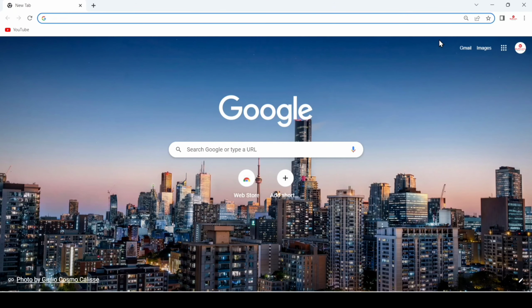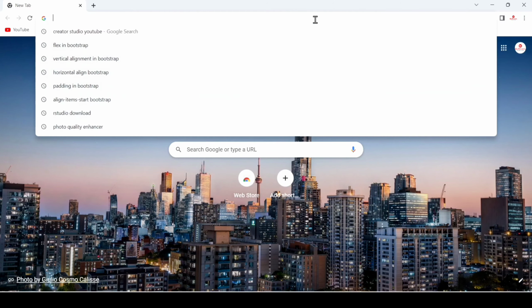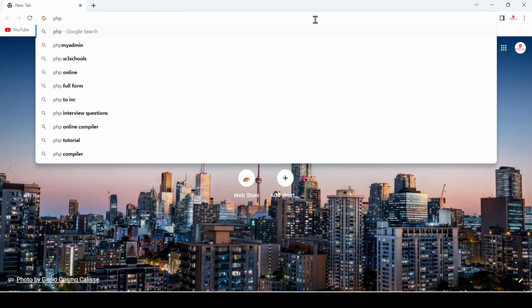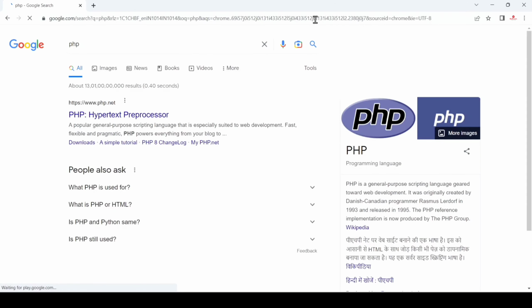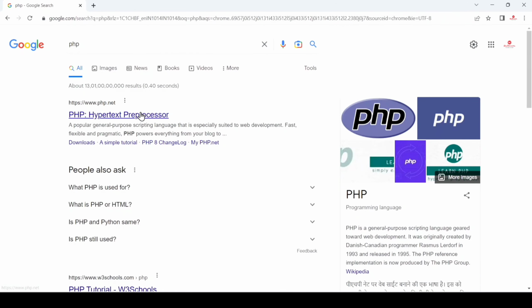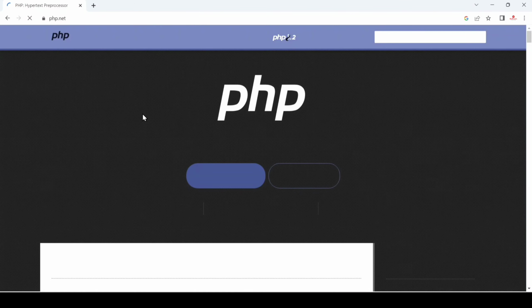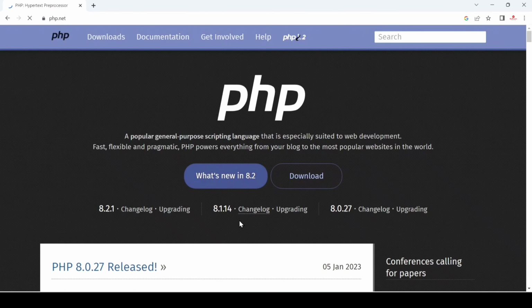Hello friend, now we are going to see how we can download and install PHP in Windows 11. First of all, open your browser and search PHP and hit enter. And after that you can see the first link, just click here. And after that you can see the download button, just click here.